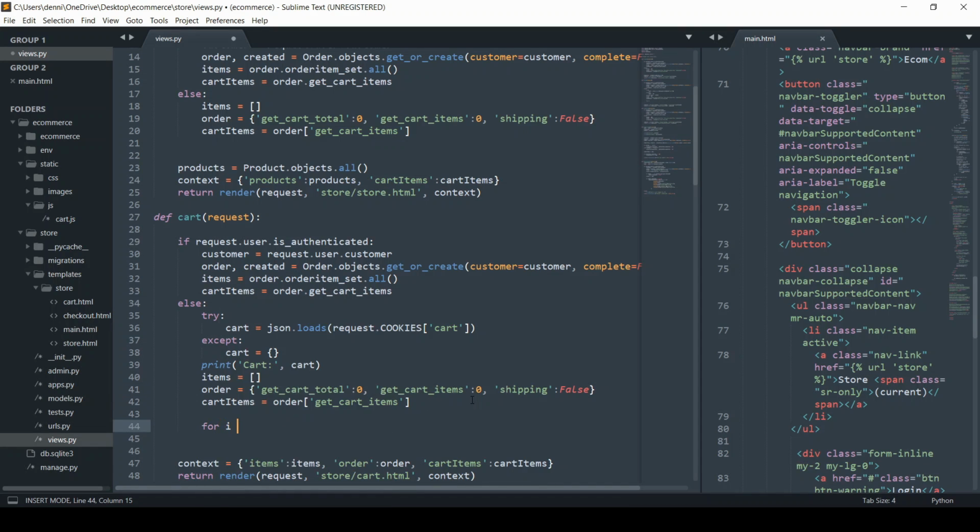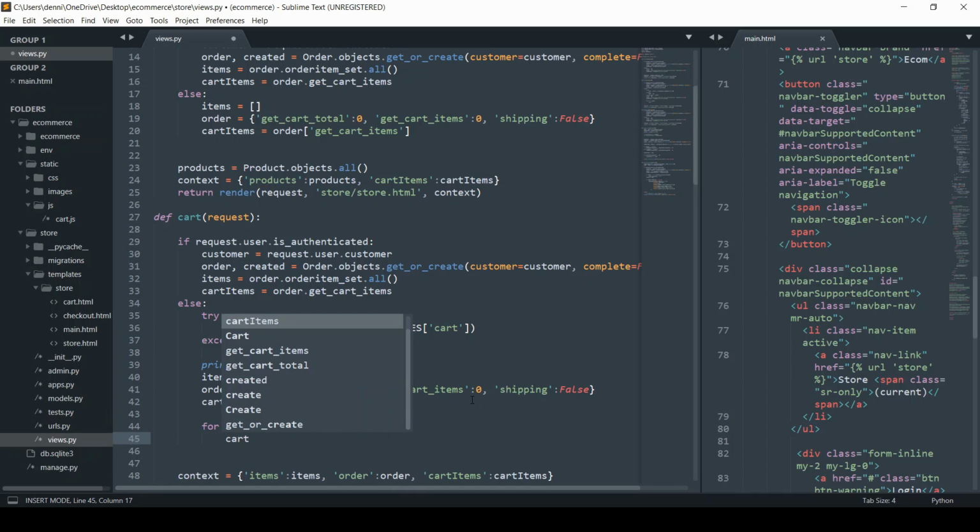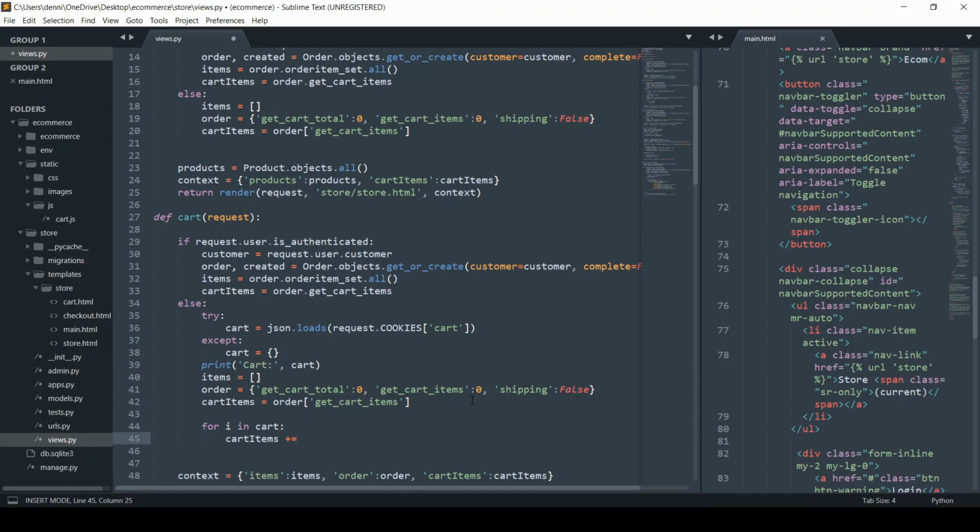And we're going to say for i in cart, not cart items. And we're going to say cart items is going to be, we're going to add to it. So plus equals, and then we're going to index the cart, get the ID on that iteration, and pass in the quantity. So once we have the quantity, we update cart items, it gets thrown into the context dictionary, and we'll see that cart icon update in that navigation bar, but only for the cart page.